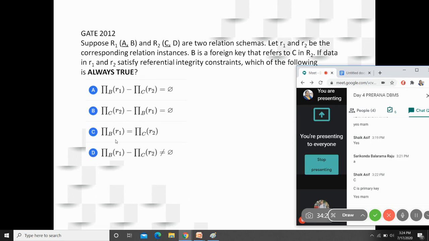So in C, you may be having department numbers like 10, 20, 30. But in B, you may have 10, 10, 10, 10, 20, 10, 10, 20, 20 like this, right? So now what will happen? They are never equal. The projection of values in B could be 10, but in C it could be only 2. So this is not correct.